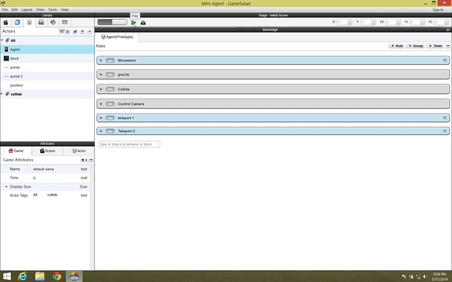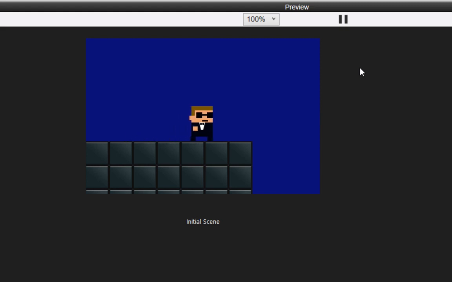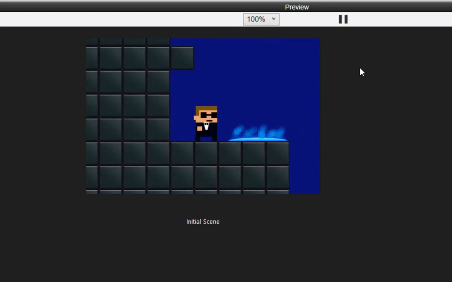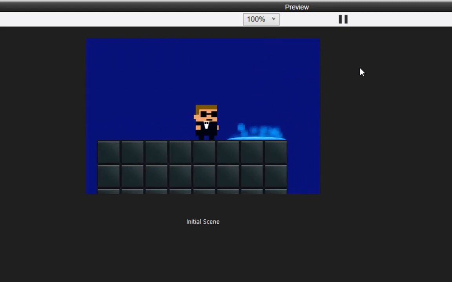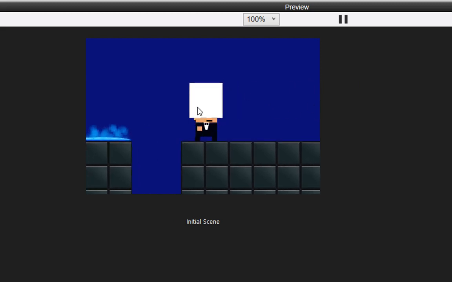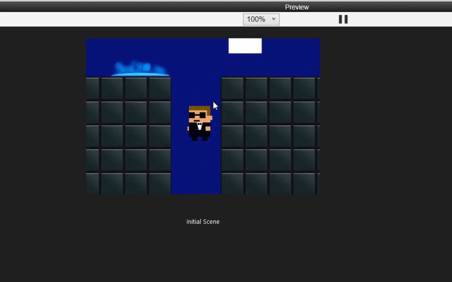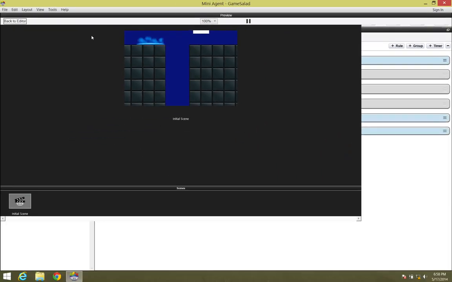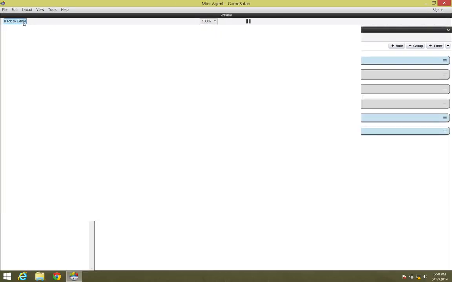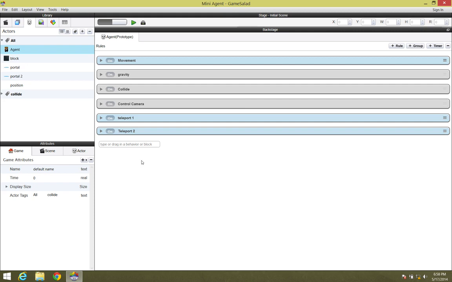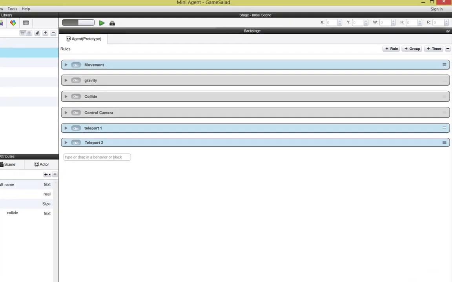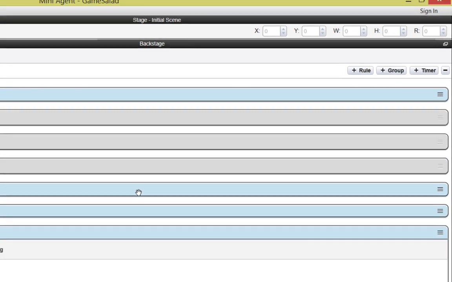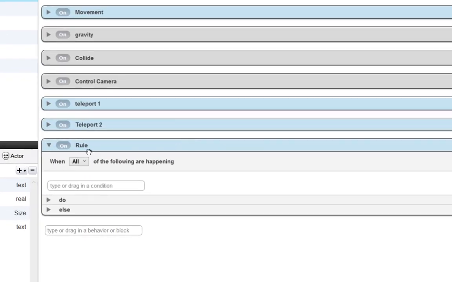Again, we'll press the play button. First teleport works perfectly, and second teleport beams exactly to that location as well. So let's set up one more teleport, just so we know we have this all set up perfectly and understand this concept. So I will again create one more rule. I'm going to go through it a little bit quicker this time. I'll rename this rule teleport 3.